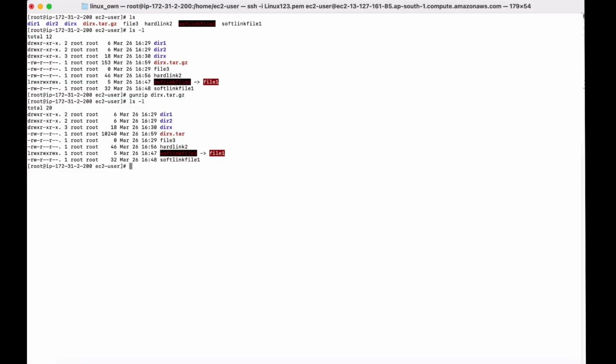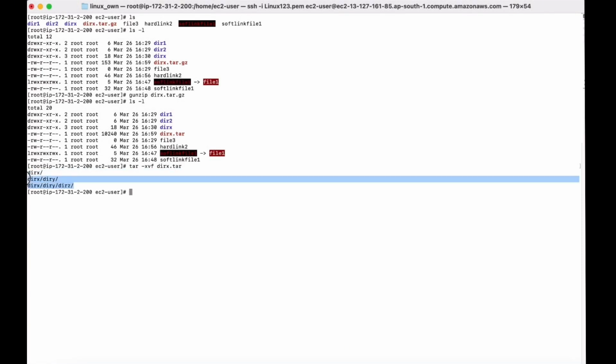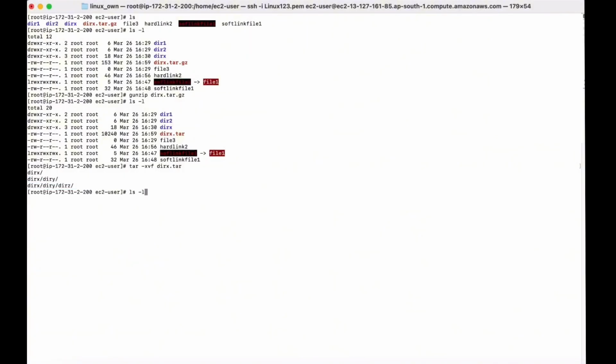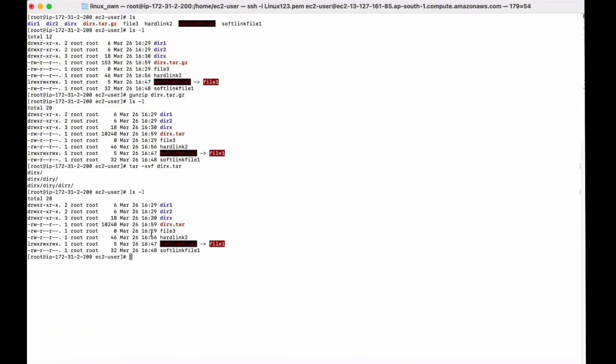Now how can we extract the tar as well? For that you can write tar -xvf dirx.tar. Verbose is an option that displays what is actually being performed. Now let's run ls -l. If I write tar -xvf dirx.tar, it shows that it extracted, but since the folder is already there in the screen above, apparently nothing happened.